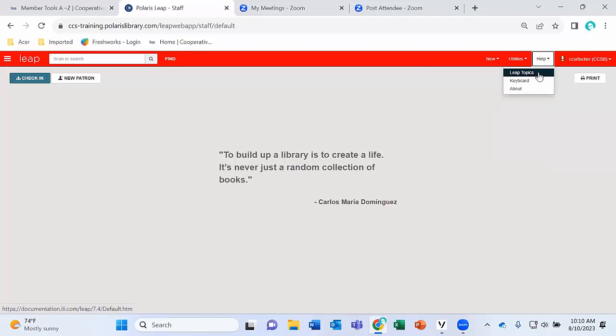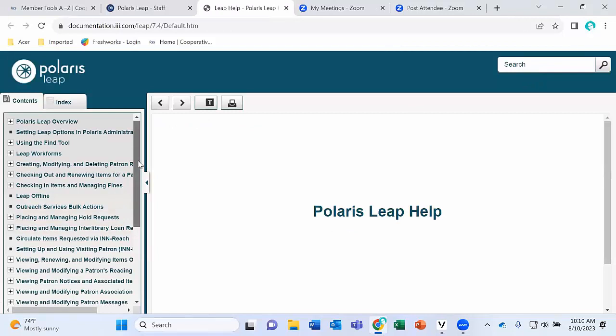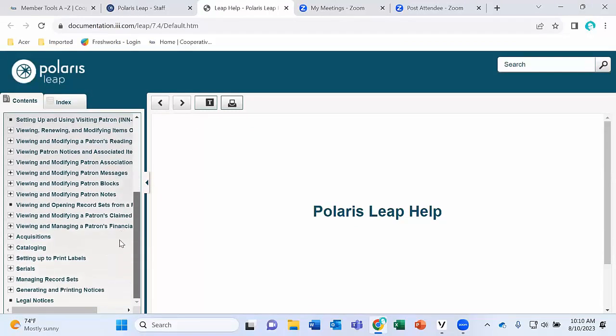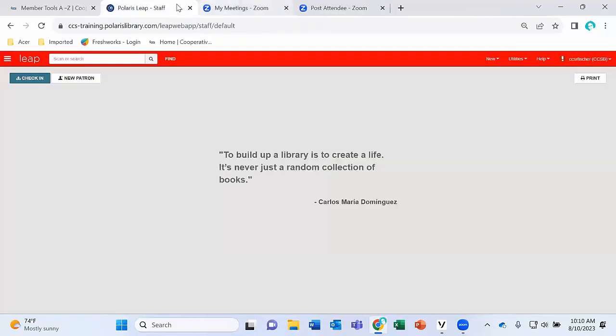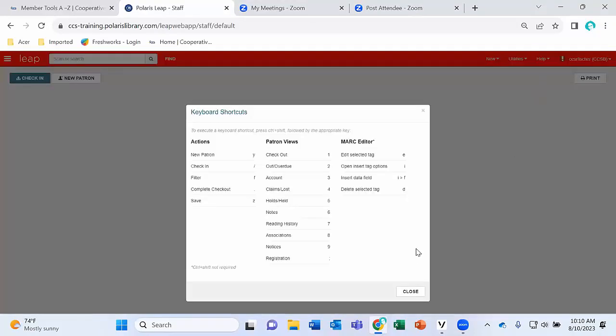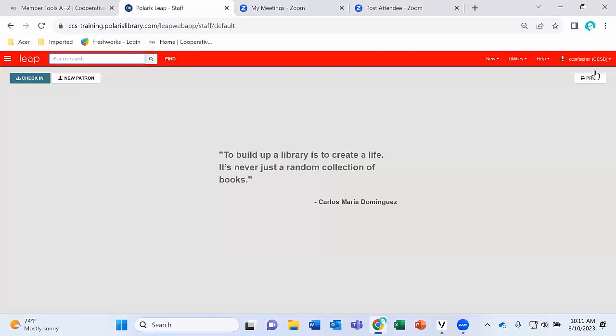The help drop-down menu is where you will find the help topics. You can click on LEAP topics. And this will open up Polaris's LEAP help files. If you scroll down to the bottom, you will see the topics for serials. There's also a link under the help menu to open up a pop-up with all of the LEAP shortcuts. You may find this useful, but it's probably just as easy to click on the buttons.